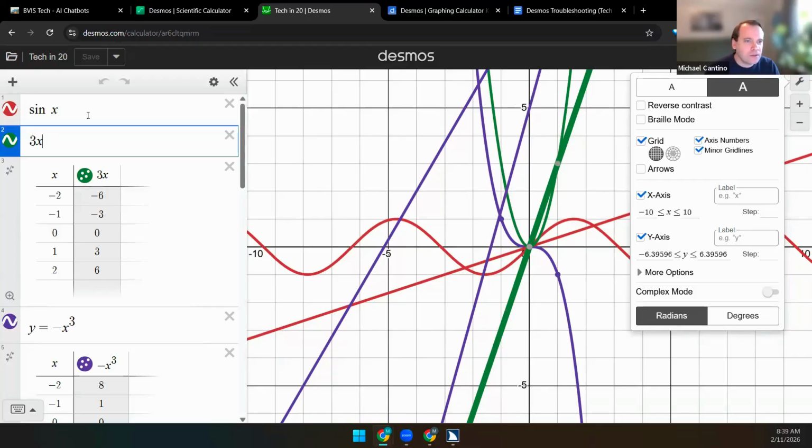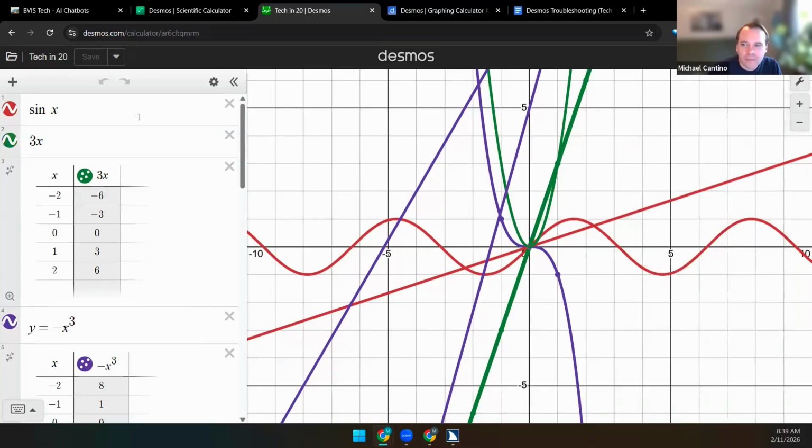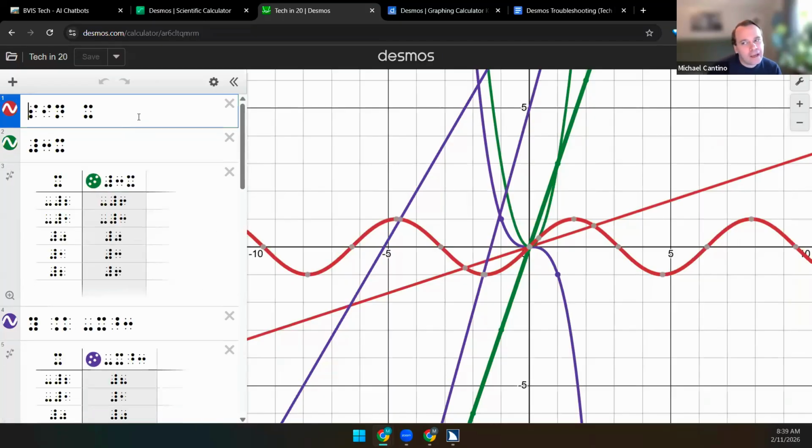I'm going to dismiss this settings window. Desmos actually has a separate command to go back to print, but you don't need to know it. You can just toggle the Braille mode on and off. So Alt-N for Nemeth is how I remember it. Alt-N. Okay. And now all my expressions are written in Braille.